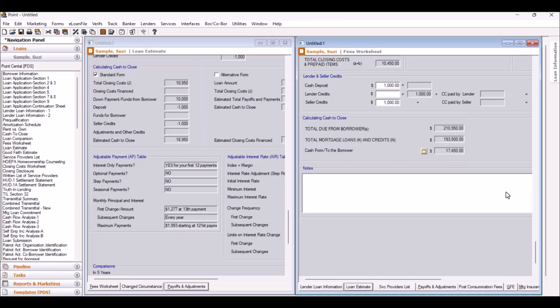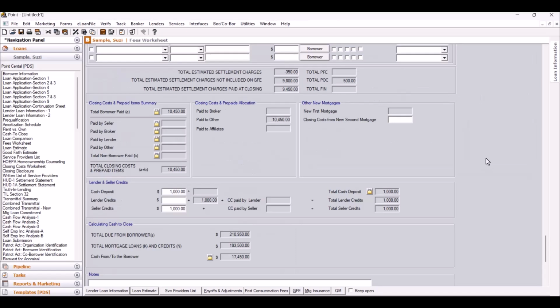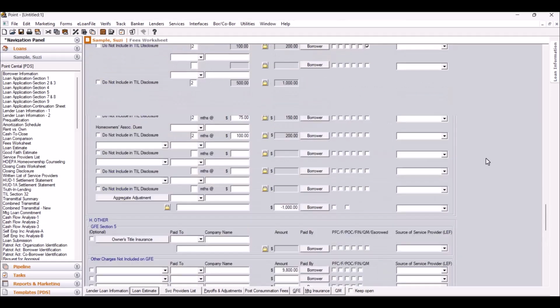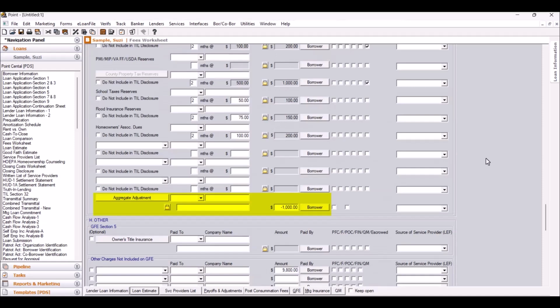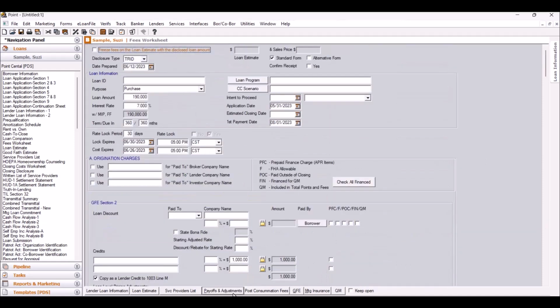Let's open up the fee worksheet and see what credits that we have in there. At the bottom of our fee worksheet, it has a total POC line for us, and this will tell us how much we've put in and marked as paid outside of closing on our fees worksheet. So we can put this number directly inside our payoff and adjustments. But I also know we did an aggregate adjustment, and this credit also needs to show up on the payoff and adjustments.